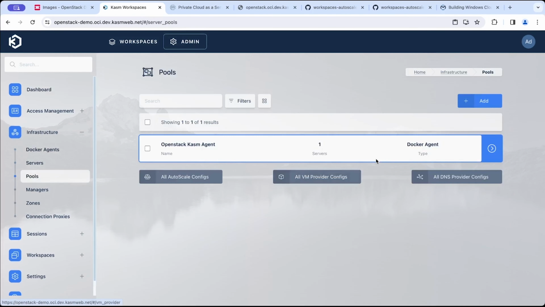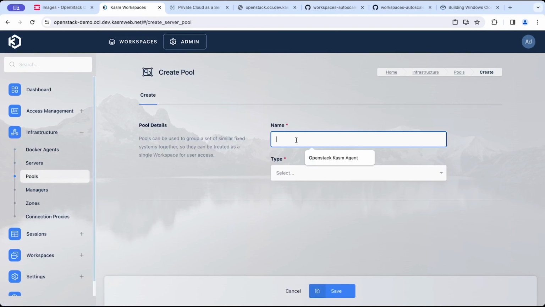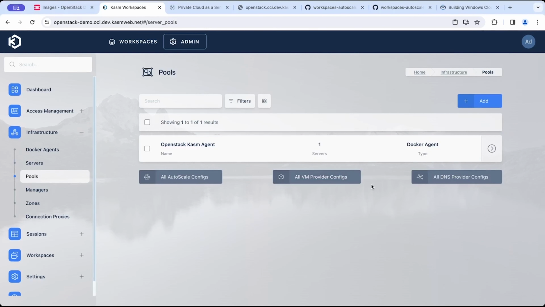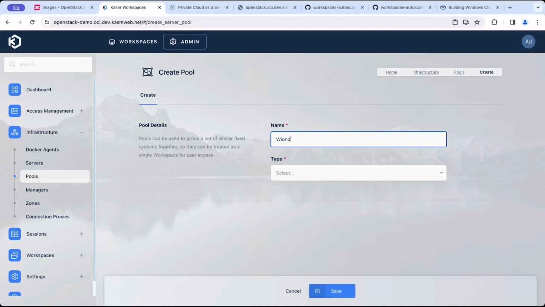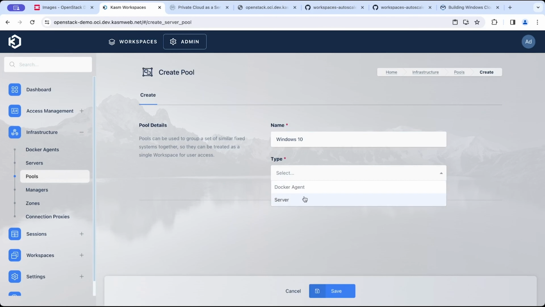So I'm going to go ahead and create a new pool here. We'll name it Windows Workspace. Yeah, Windows servers. The server type. All right, next we're going to go ahead and create a pool for these new Windows workspaces. I'm going to call it Windows 10 to match the kind of images. Server type.